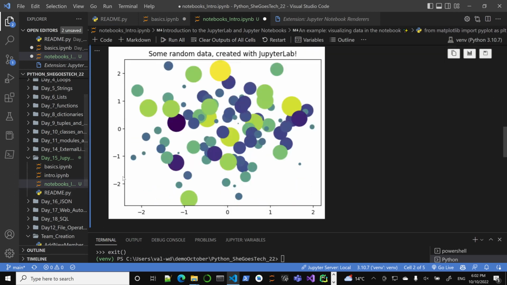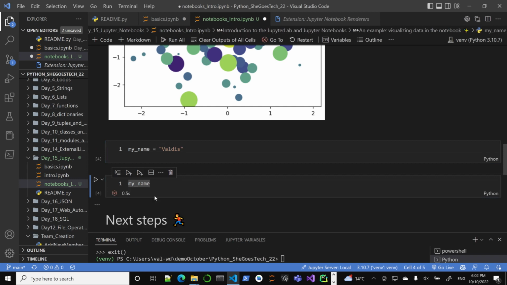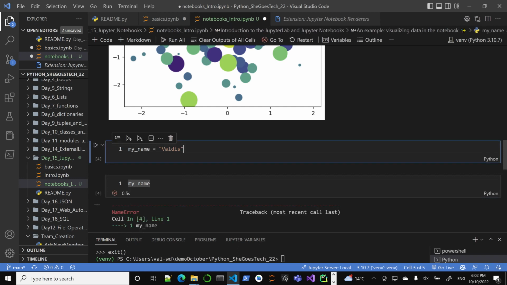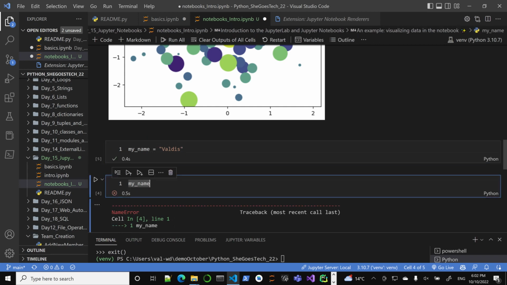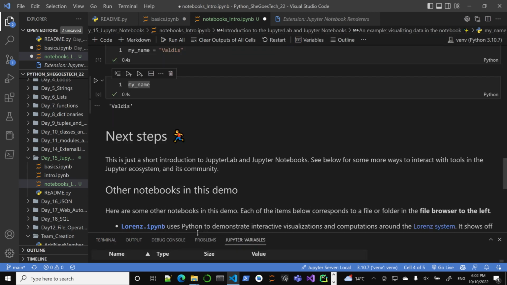All right, so I will add this notebook, and if I run my name here, it won't run. It's an error. Why? Because I did not run my cell. So I need to, of course, add this data. Now I'll run it. Well, I can check my variables, and I'll have a bunch of them, I think.